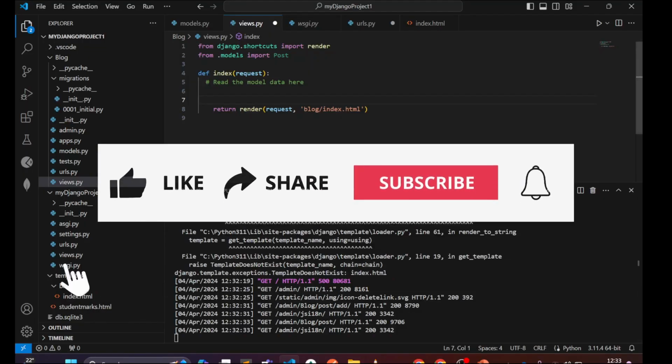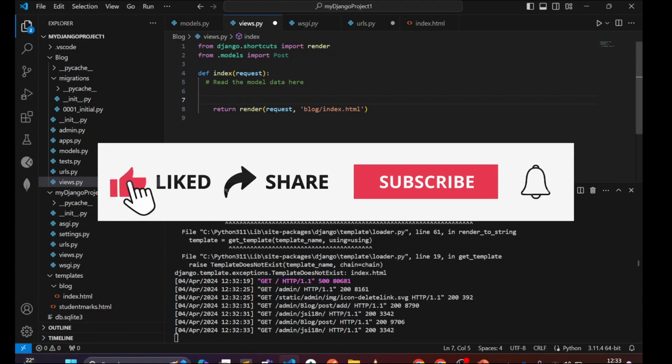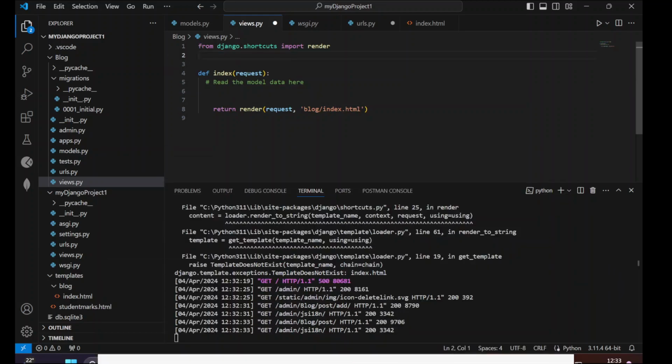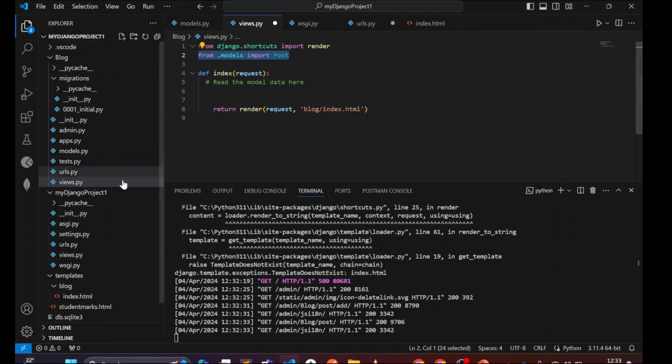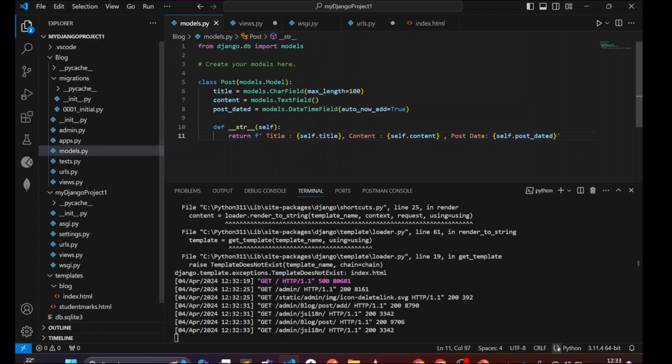So here we go back to the view, because the view is the one that always interacts with the model and the template. The view is going to read this data. First of all we need to import the model. Our model is here, the Post model.